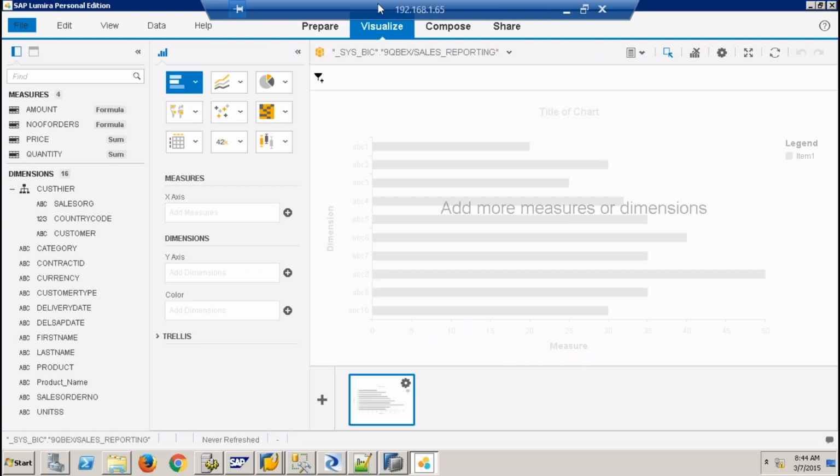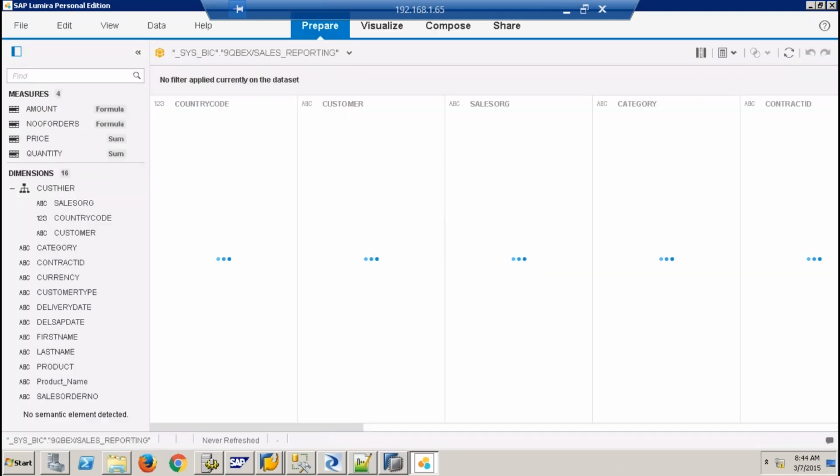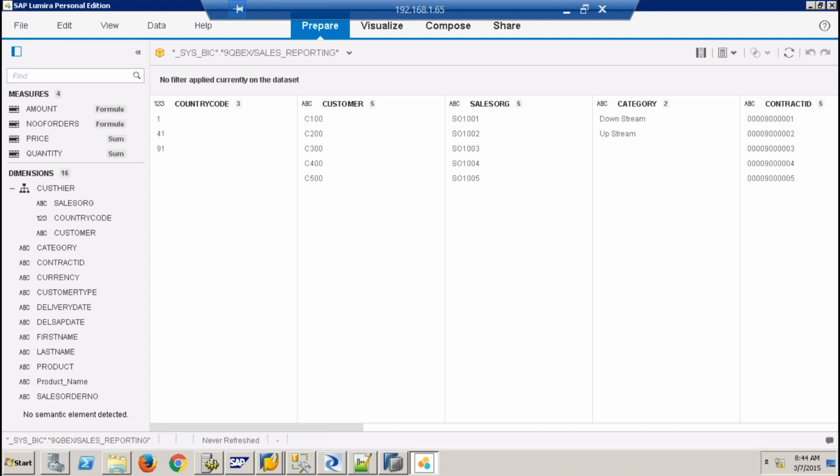So does this SAP Lumira also come with HANA or not? Part of SAP? See, the Lumira client is free, and the Lumira server is again licensing. Now what I'm showing is the Lumira client. After designing a dashboard here, I need to publish that. To publish, I need to have the Lumira server. That's the licensing. Okay.